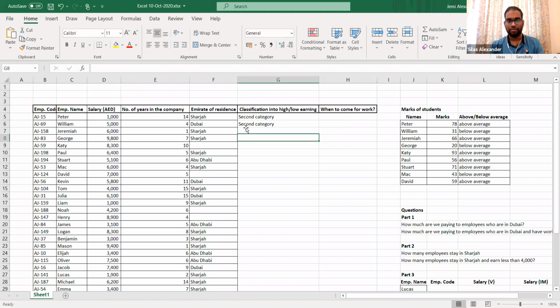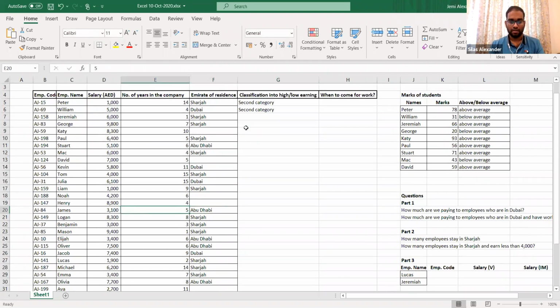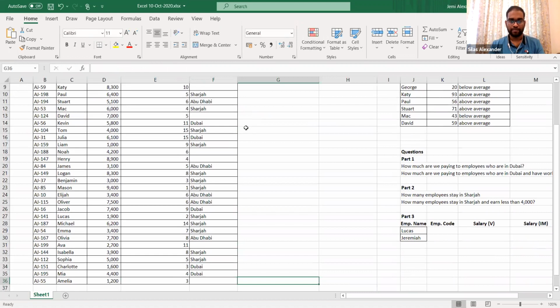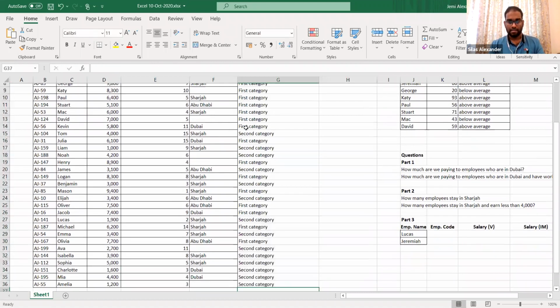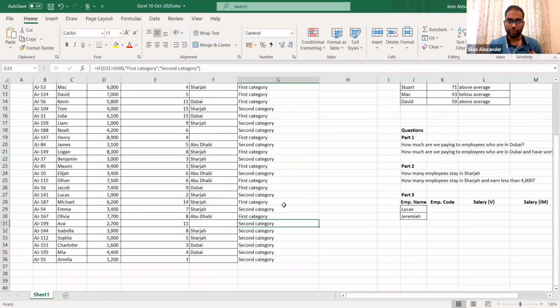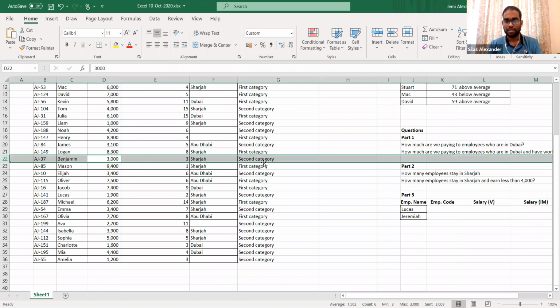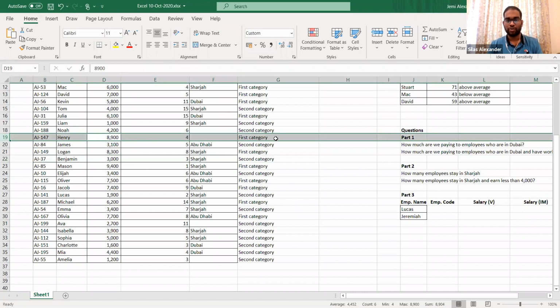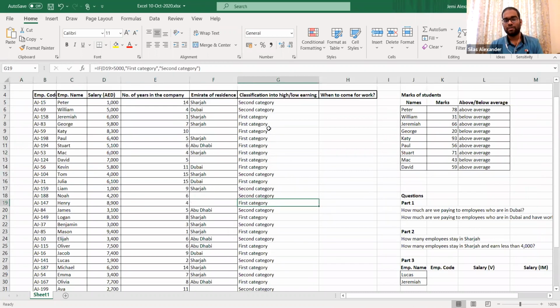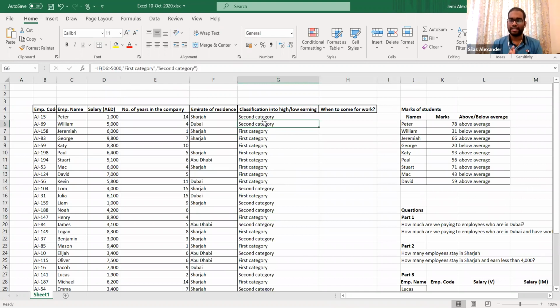So if I copy that formula down all the way to here, you can see it's showing first category, second category. Let's check random amounts. So 3,000 here, it's showing me second category because the formula says it's less than 5,000. 8,900, it's a figure greater than 5,000, which is showing first category. So you have to understand that Excel formulas also update automatically.